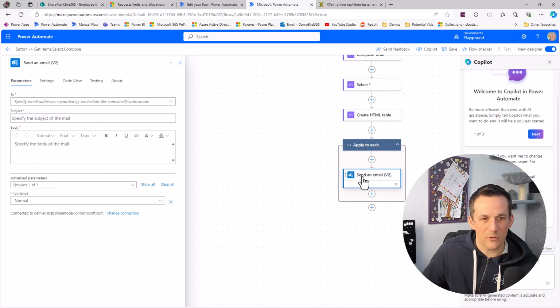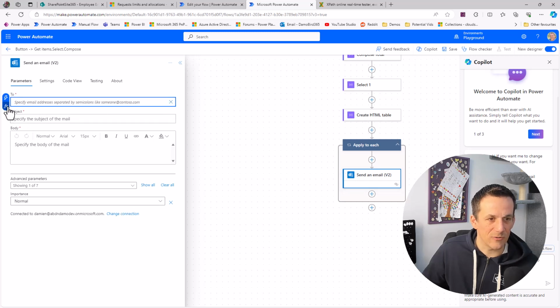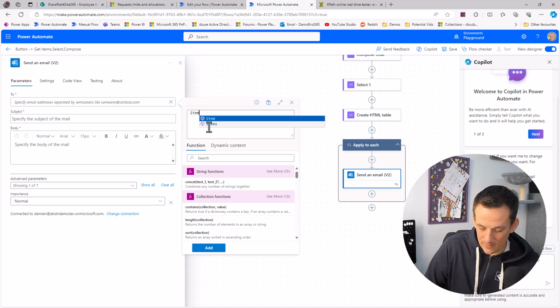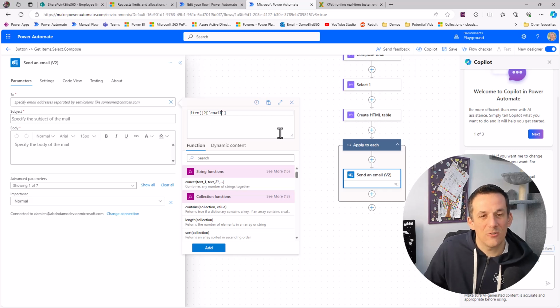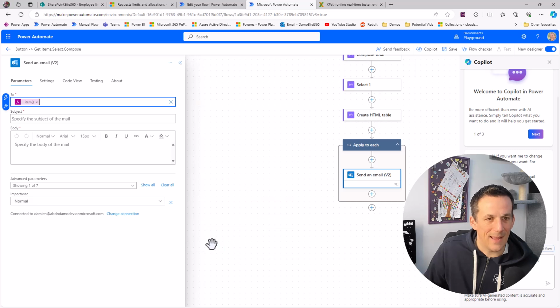So it would be item, open close brackets, and then their name or their email or the cost or the count. So in order to do that as a demonstration, if I go into To, enter a custom value, and if I type in item, open close brackets, question mark, square brackets, single quotes, I can type in email. This is not case sensitive, so you don't need to worry so much here. And I can add in the email.